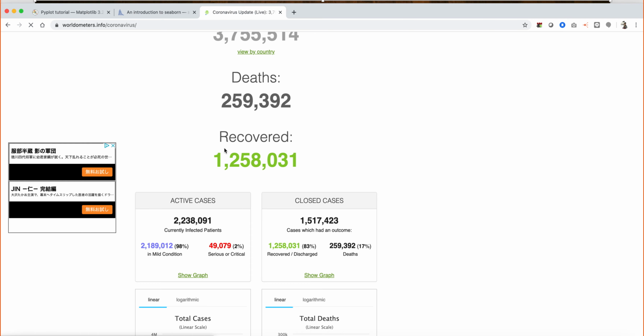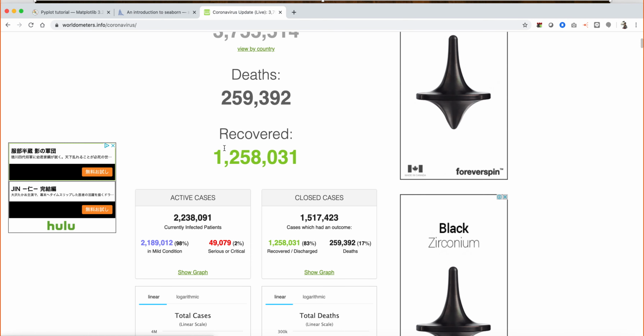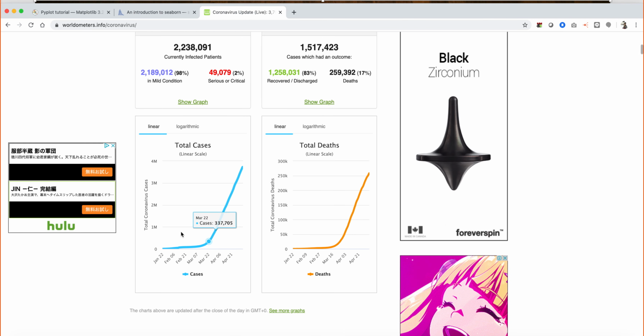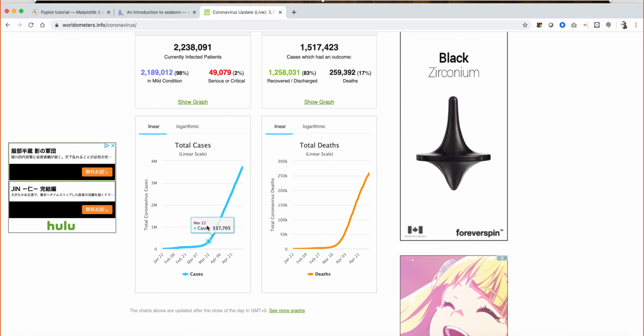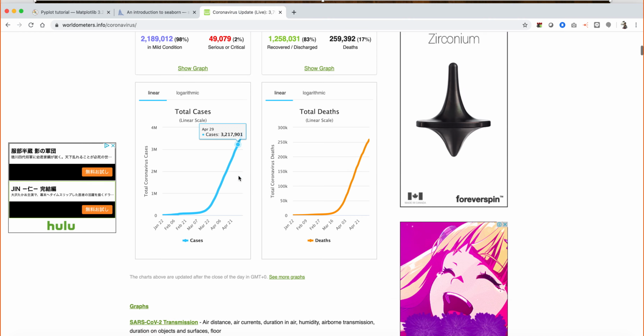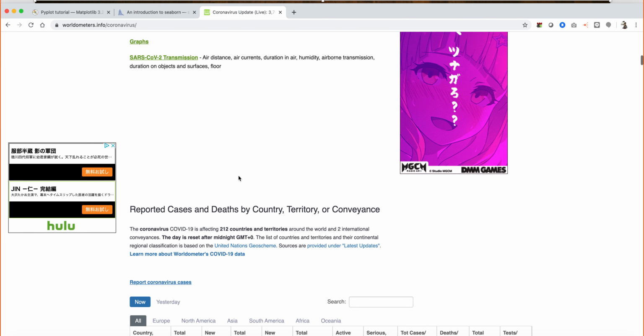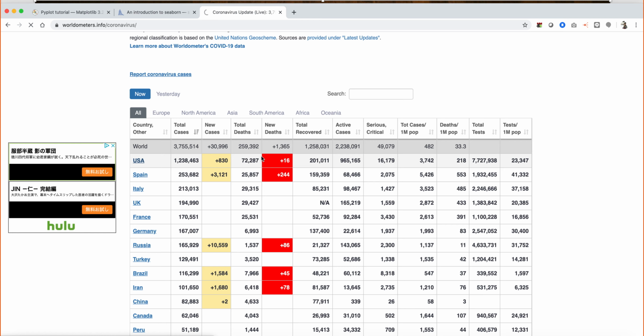I'm trying to help you understand the definition of a visualization. You see here, this chart is called a line chart. This is a visualization. I'm going to click on any of the countries, for example, USA.